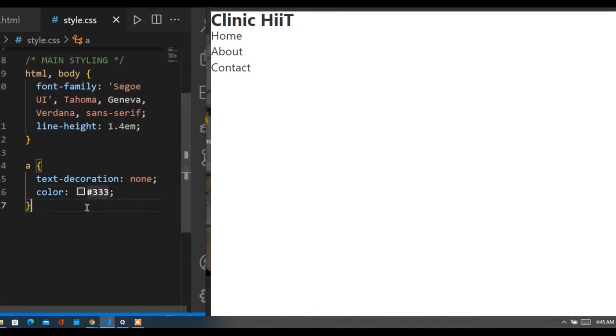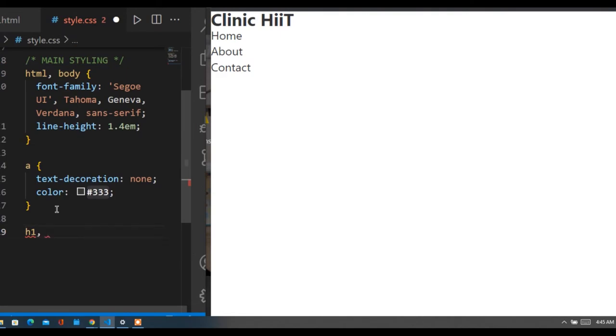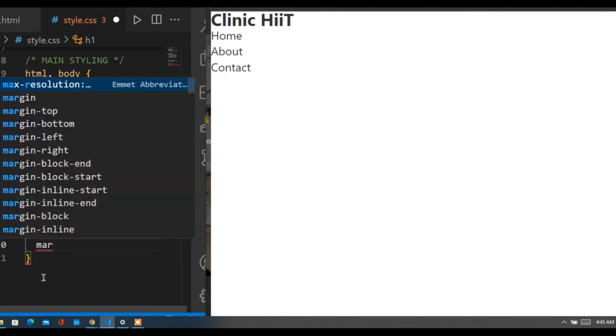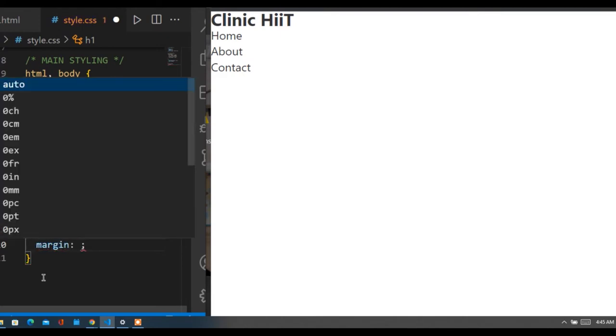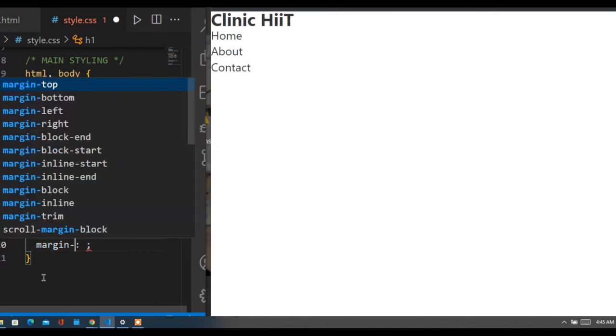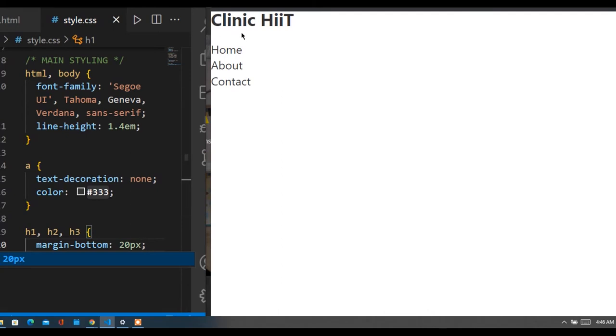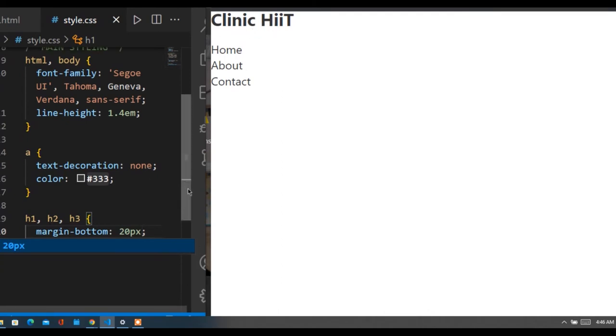So next thing is, let me target my headings, like the H1, H2, and H3, because subsequently I'm going to be creating like H2. So I'll say margin bottom, so there'll be some spacing. Then I'll give it like 20 pixels. So you see, we have some spacing underneath here.